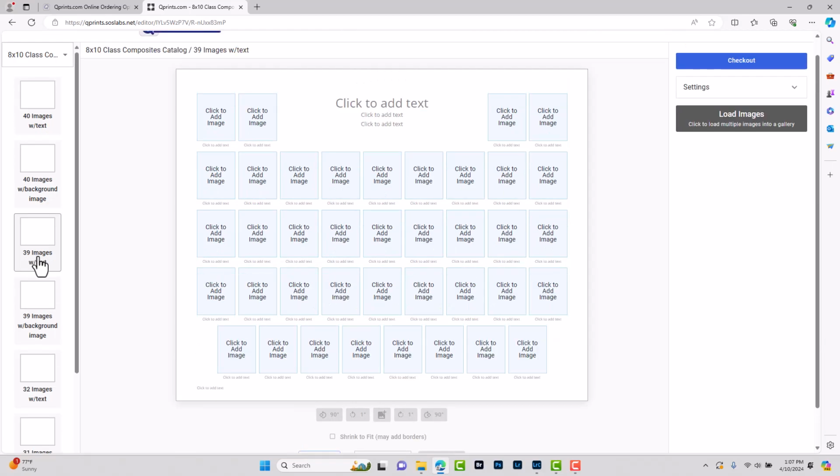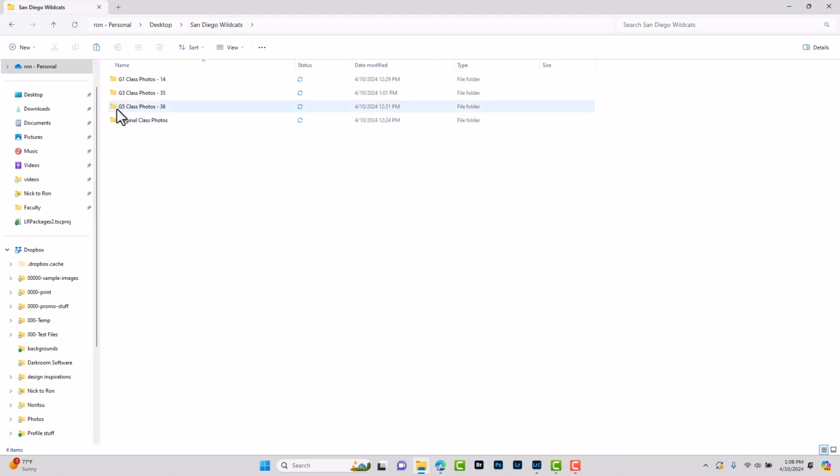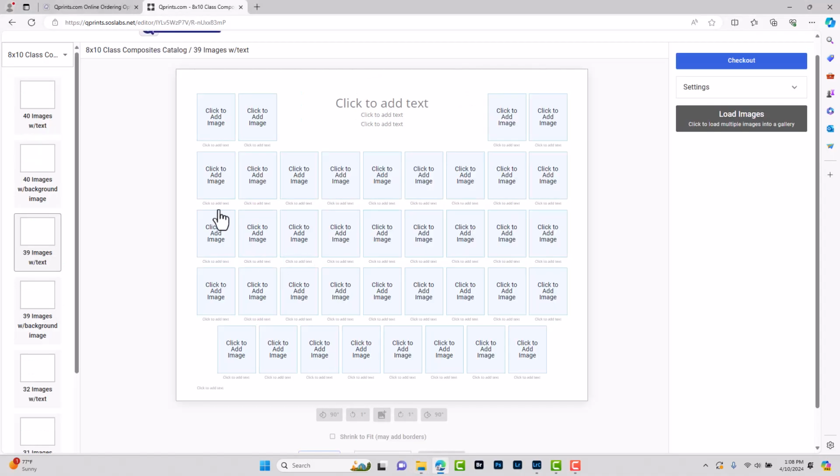For our final example, let's go ahead and take a look at what our last folder is going to be. It says Grade 5 class photos and 36. So we know that we have 36 students, which means we're going to need a design layout that has an even number of nodes. Let's take a look at what options we have.